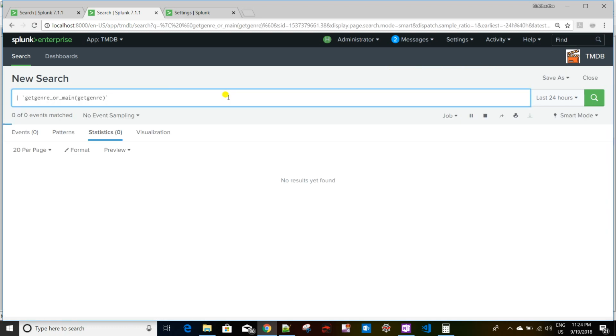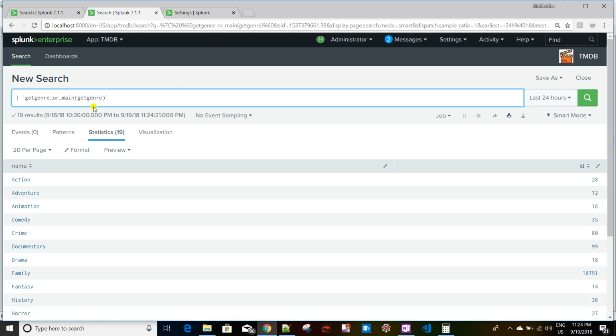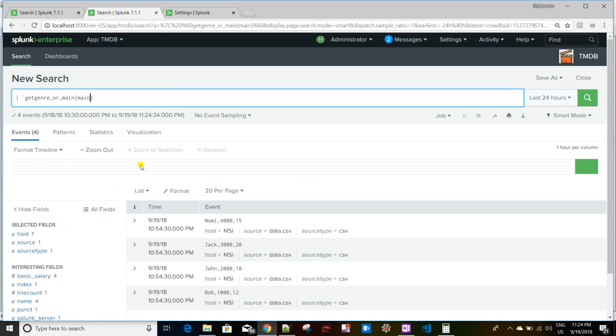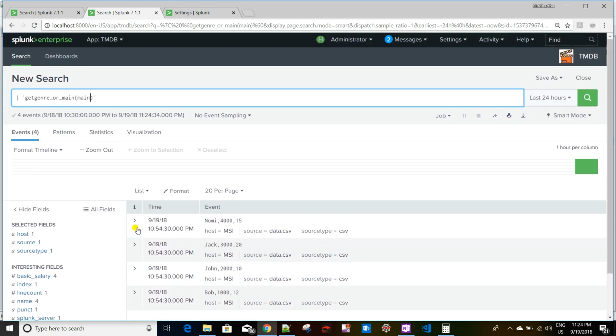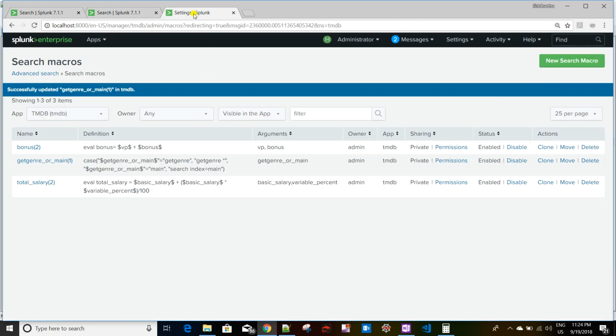Okay, now if you see, if I run this get gener macro, it is giving me this data set where it is running that get gener star generating command and giving me this result. If I say main, in this case, it is giving me this data set where I have indexed my data. So this is how you can create an eval based macro.